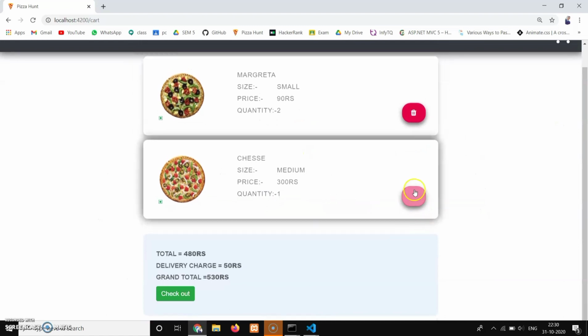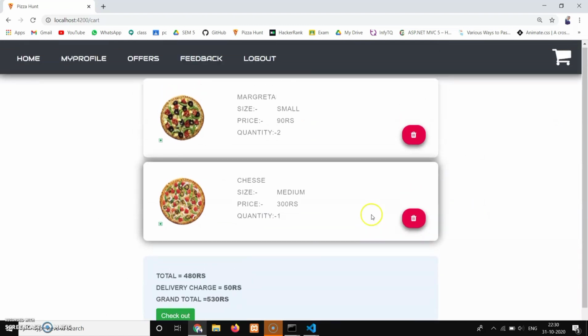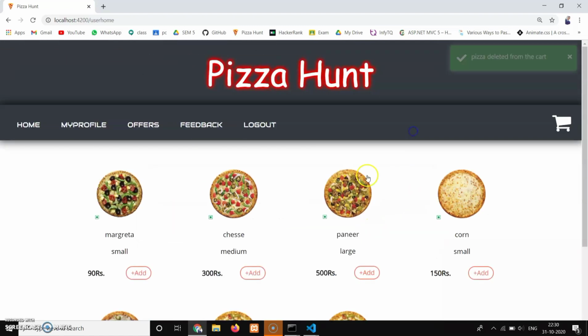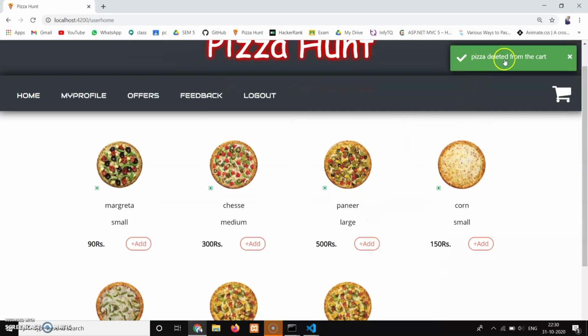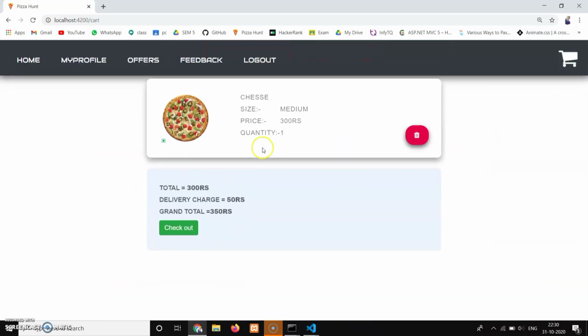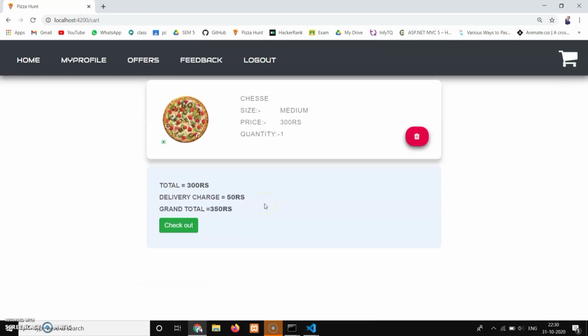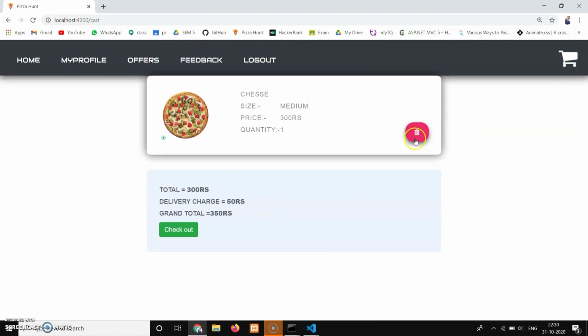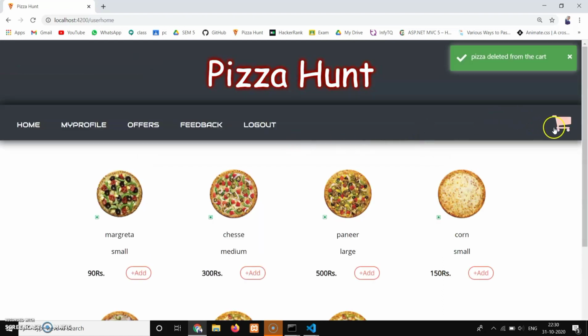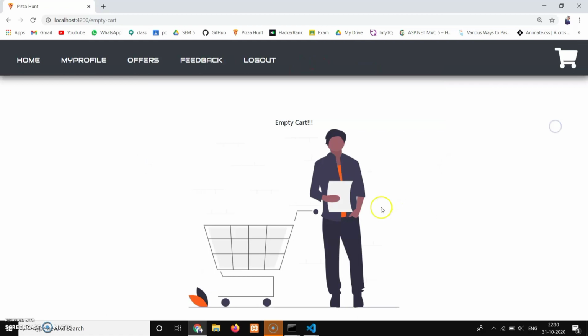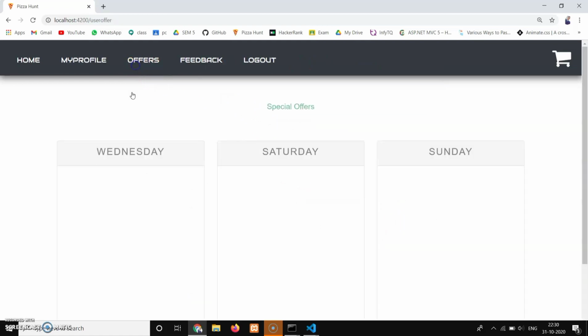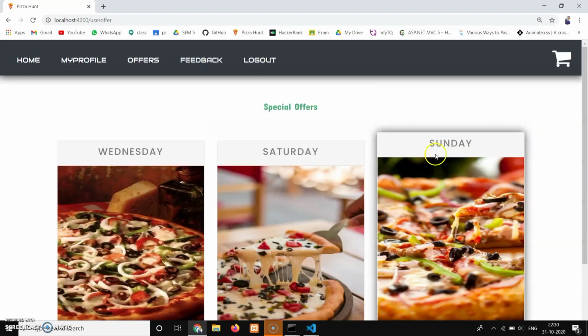We can delete a pizza from the cart. The message is pizza deleted from the cart. Now we can see the previous pizza that we added in the cart, and the deleted one is not seen here. If we delete this pizza also, then if we check the cart, we are redirected to the empty cart page. That is it. This is a static page.